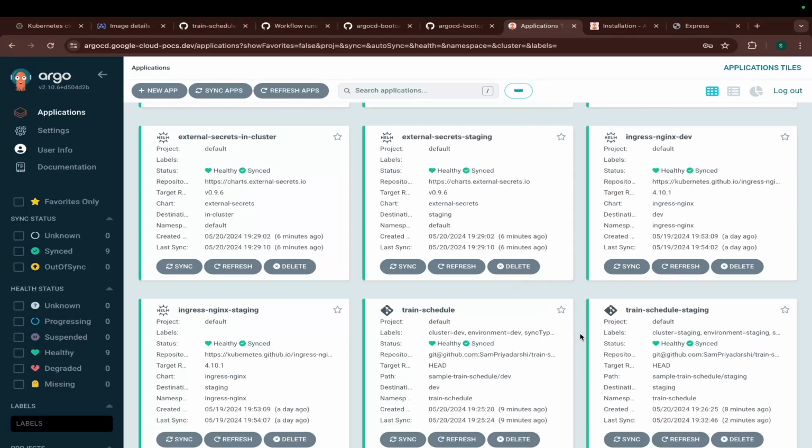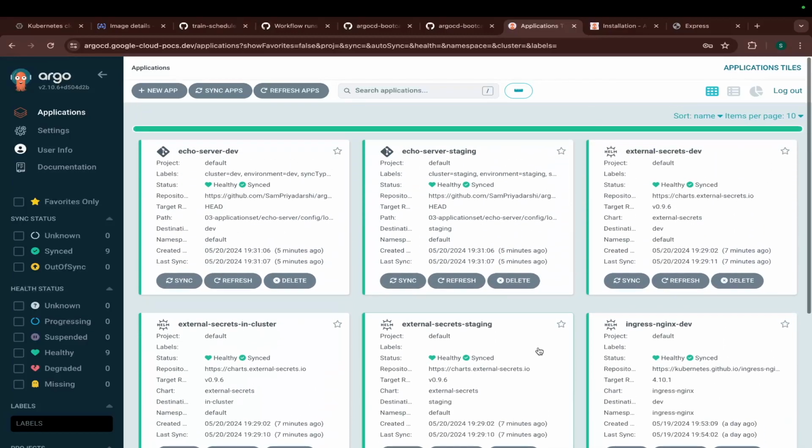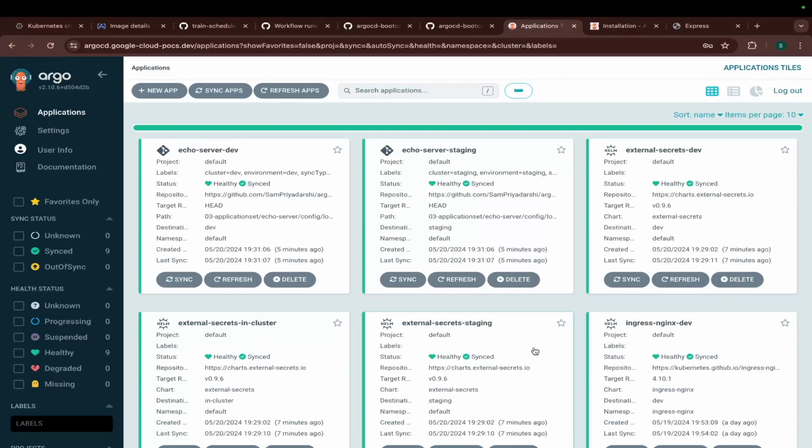And then we also deployed the train schedule application in staging by adding a new file called staging.yaml. And after that we used the cluster generator and deployed external secrets into local, staging and dev clusters, the entire clusters. And then we looked at the Git generator again, but there we were doing some kind of regex where we picked all the files in the clusters directory and then deployed the echo server there as well. So this is what we covered.